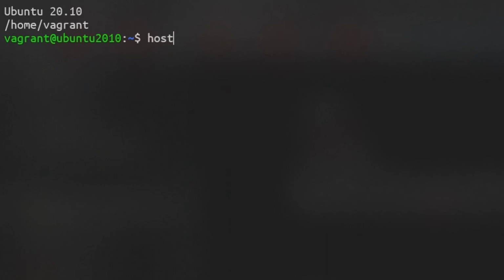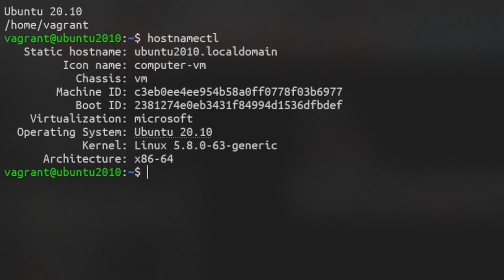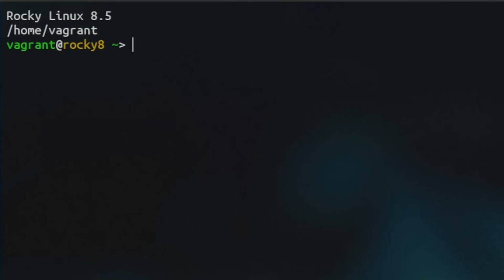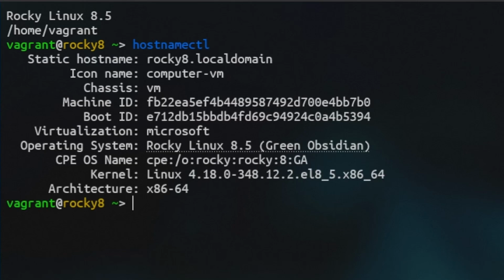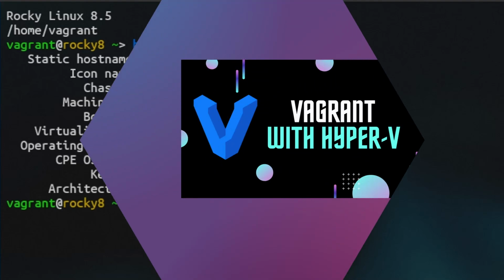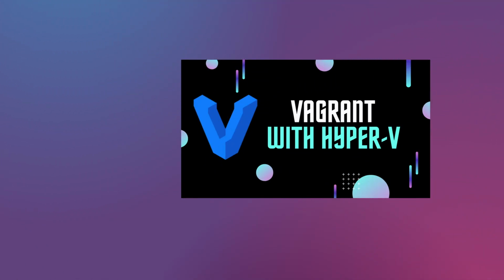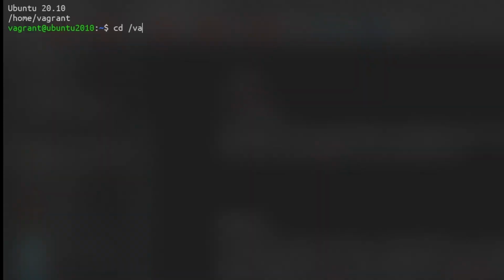I have two VMs running, one with Ubuntu 20.10 and the other is Rocky Linux 8.5, which is the same as Red Hat Enterprise Linux 8.5. I'm using Vagrant and Hyper-V on my Windows 11 machine to run these VMs, which I covered in a previous video if you're interested.